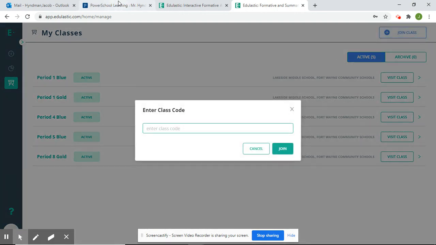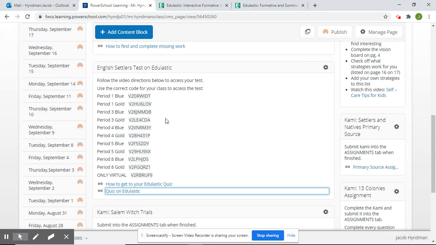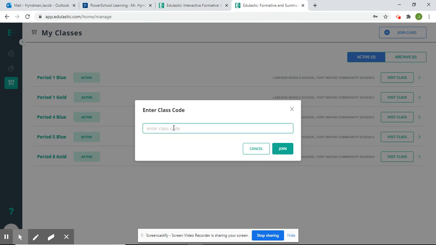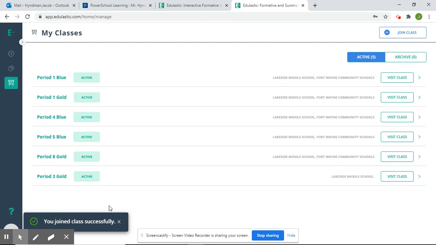Now, this is where you go back to PowerSchool. And let's say you're in period 3 gold. You can copy and paste this, but you have to do it exactly like that. You have to copy it from the first letter to the last letter, and you can't leave any spaces. You'll hit Control C, or you can just copy it the old-fashioned way, and you'll go back to this code, and you'll just paste it in there, and you should hit Join, and it says you joined the class successfully.